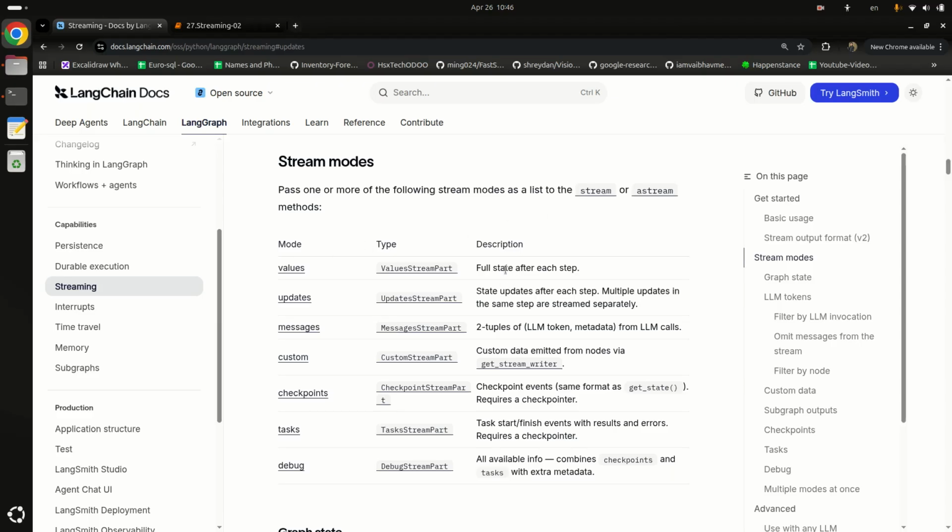Values means the full state after each step. It means you will get the full state of the graph after each step. And the second one is updates. Updates means state updates after each step, so multiple updates in the same step are streamed separately. In a while we will see the difference between values and updates mode.